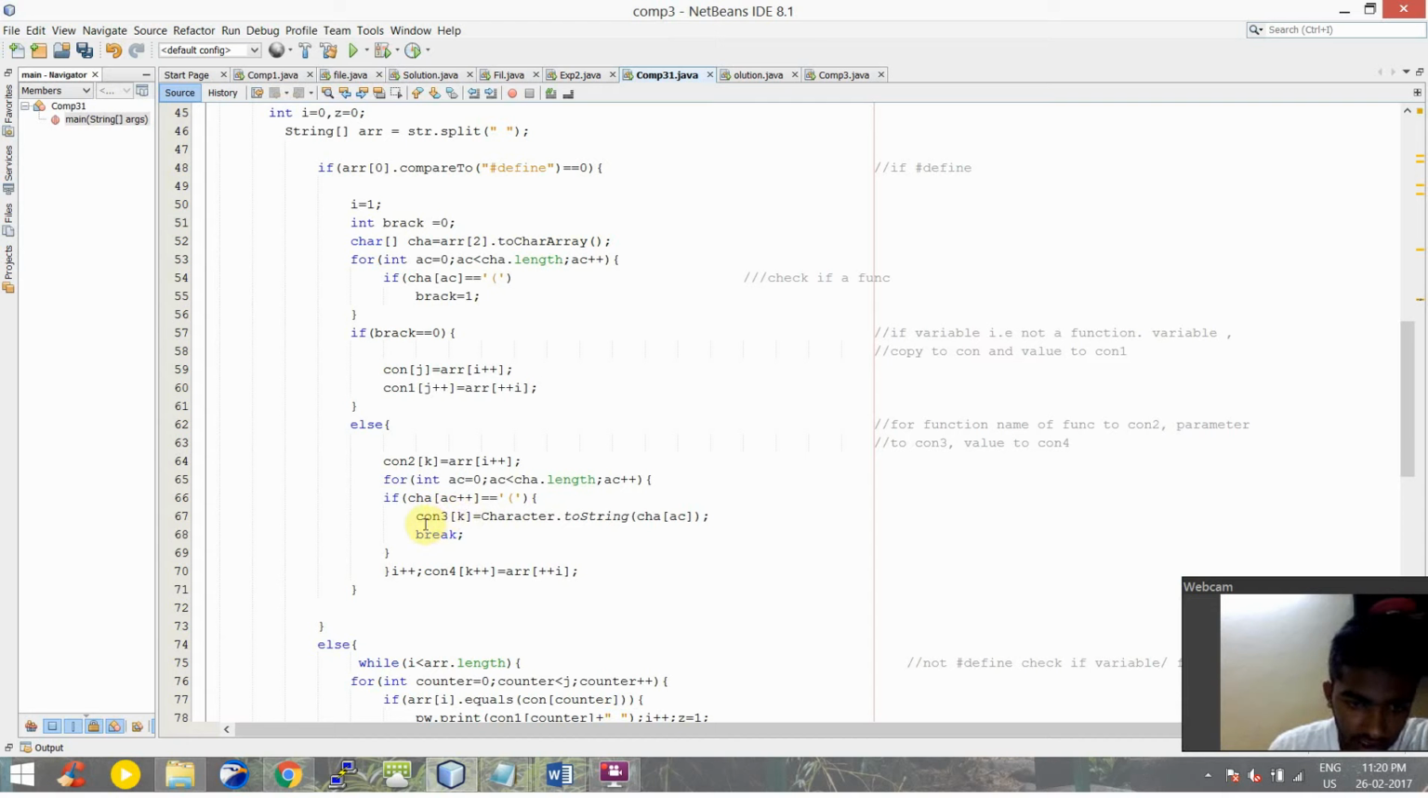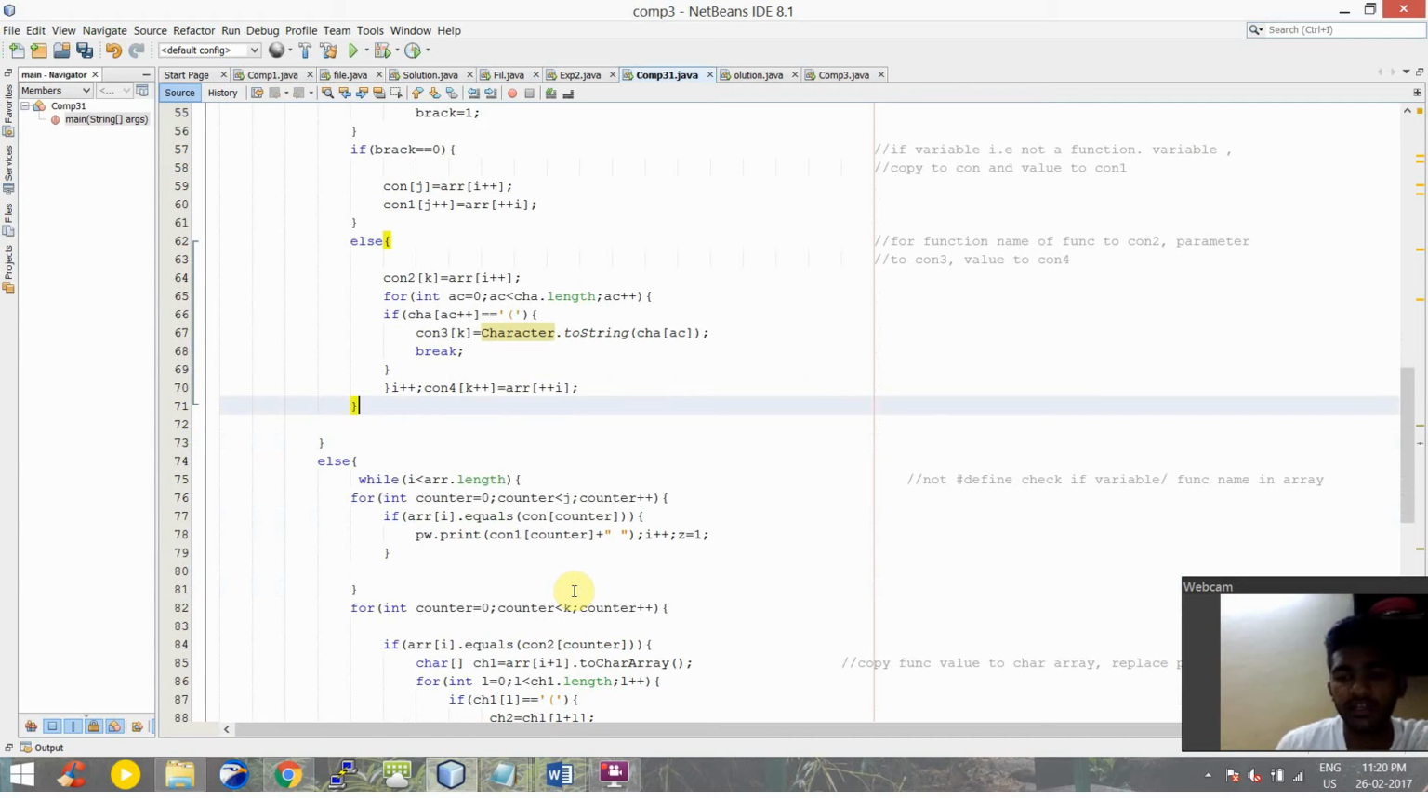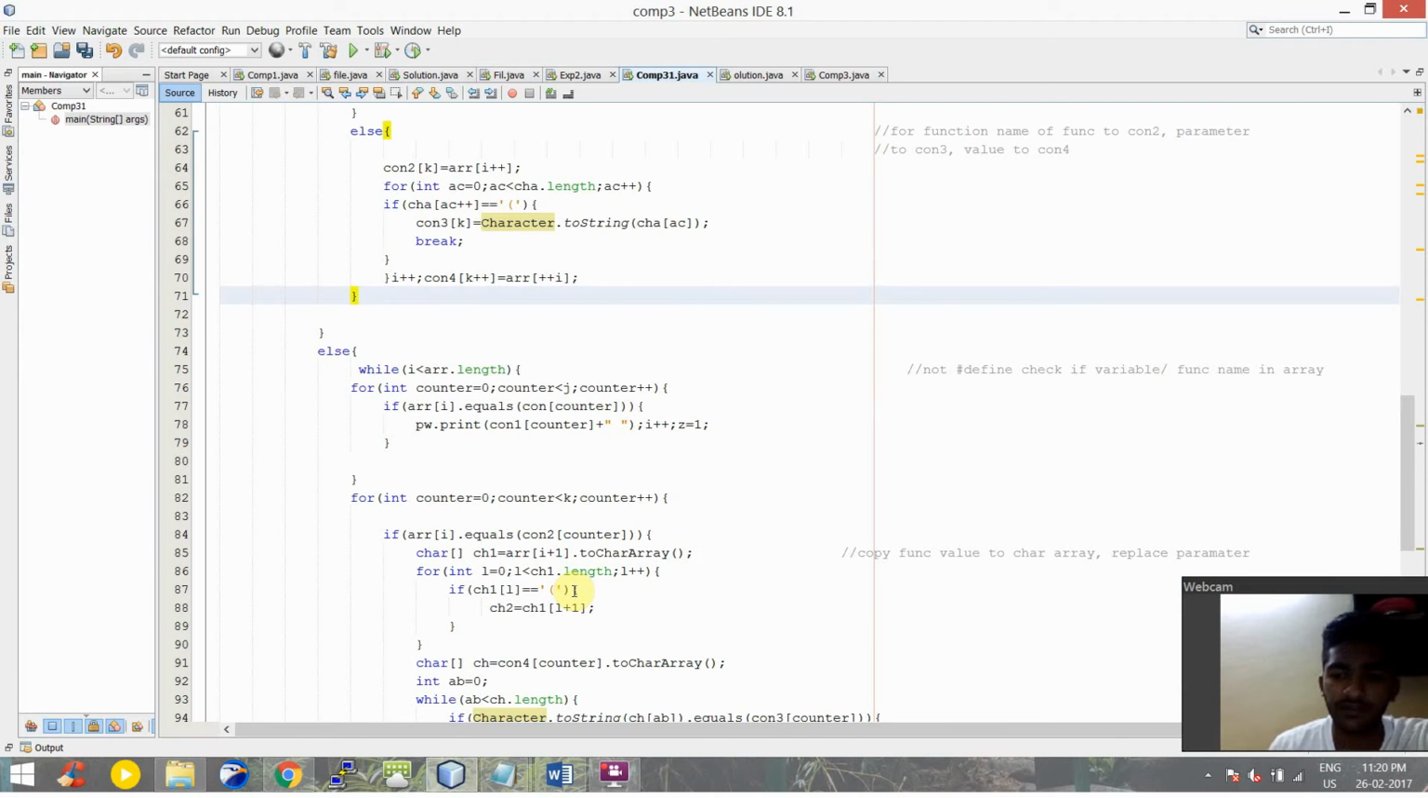So we see that the code to do that is displayed here. Con2 gets the function name, the parameter is copied to con3 and the value is copied to con4. And in the beginning we checked if it contained a hash define code. If that is not the case, then we know it's a variable, and we have to manually check if it's a variable. And if that is the case, we have to check if the function name is present in the array. Either the function name or the variable is present in the array.